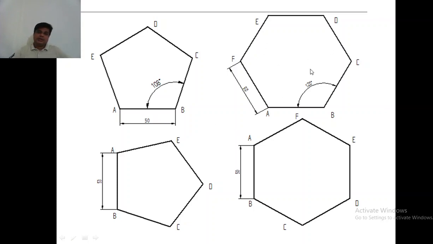Similarly we have the hexagon here. In a hexagon, the included angle will be 120 degrees for all the corners. So the angle between these two lines, all the included inside angles will be 120 degrees. Okay, so you can see these edges A, B, C, D, E, F, A are all thick and dark, whereas dimension lines are thin and light.